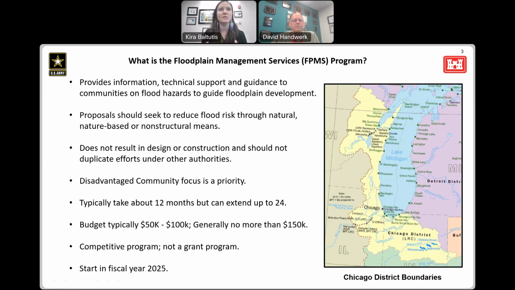And those are for those studies that really have a lot of modeling involved in some of that complex data. The budget that we operate within is typically about 50 to 100,000. We don't really like to go over 150K because this is a competitive program, as you can see in the next bullet point. This is not a grant program. So when we talk about funding, we're really pricing out the cost of our labor. We come in as the technical experts. We receive funding internally through the Army Corps of Engineers headquarters. And so we don't allocate funding to the communities. It pays for our work and we come and work with you. It's very collaborative and we do that over the course of the study.